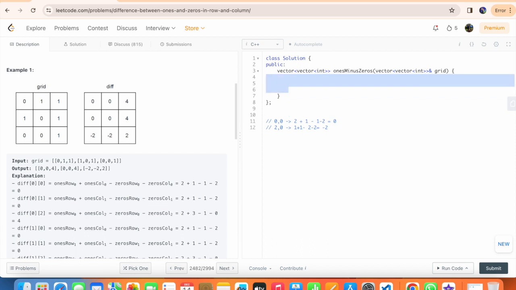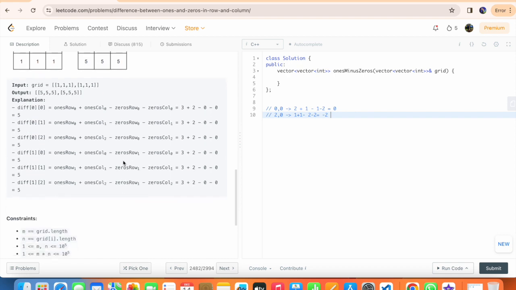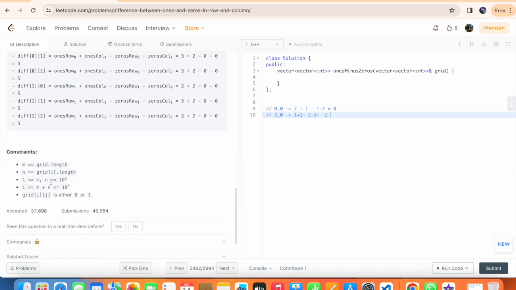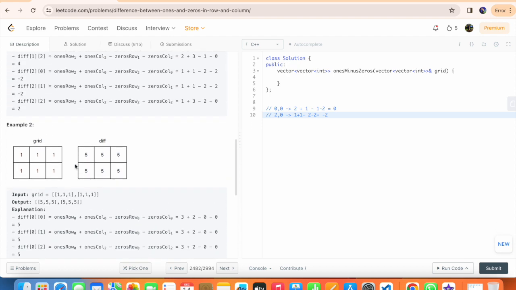So we'll try to solve this problem. How can we solve it? One way is the brute force approach, which you can also try. Just go to each cell, then go through its row and column, find the number of ones and zeros, and return it. But that will be time consuming. The constraint on m cross n is up to 10 to the power 5, so that will not work in that case. So how can we solve it?